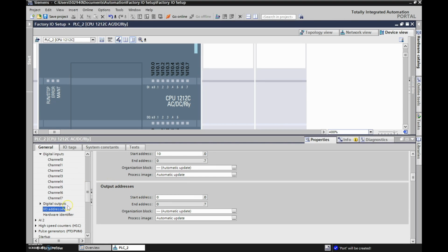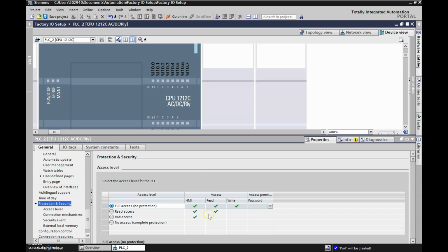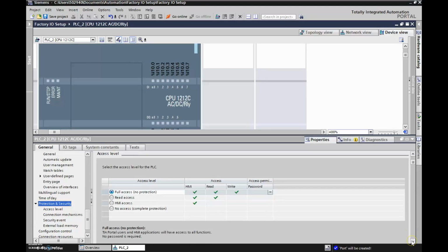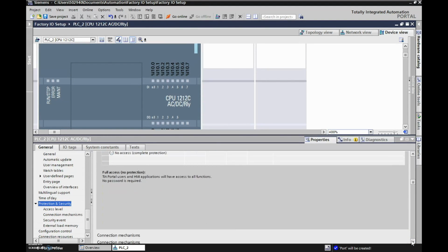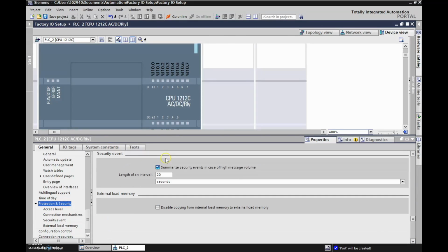Okay, so we are still scrolling down. Web server, there we go. Where's protection? Protection and security. Okay, so we'll click on there, and then we need to scroll down here a touch. There we go. That's easy now.